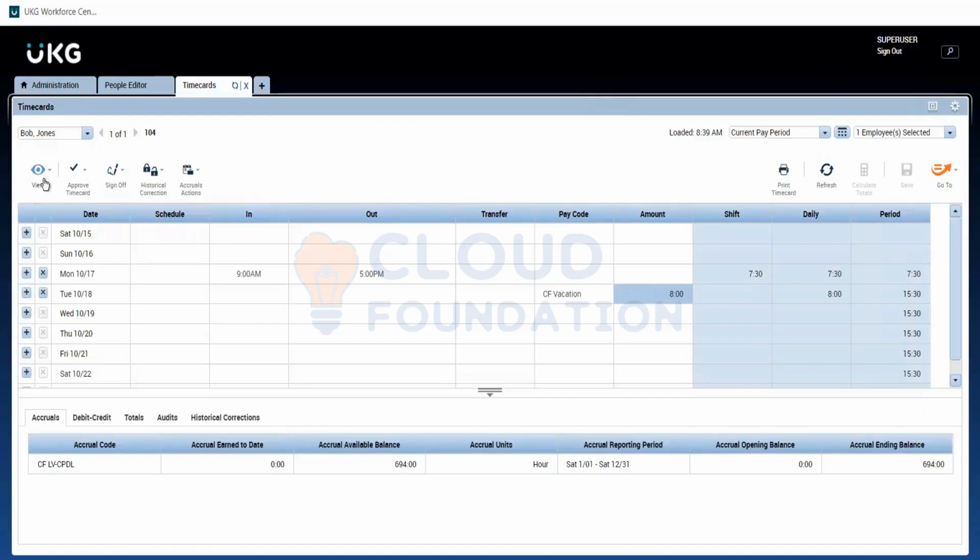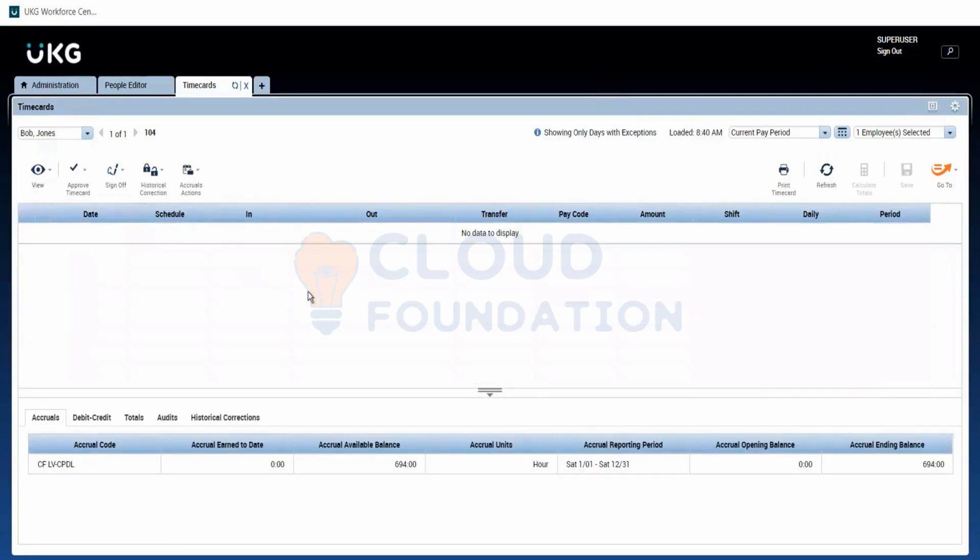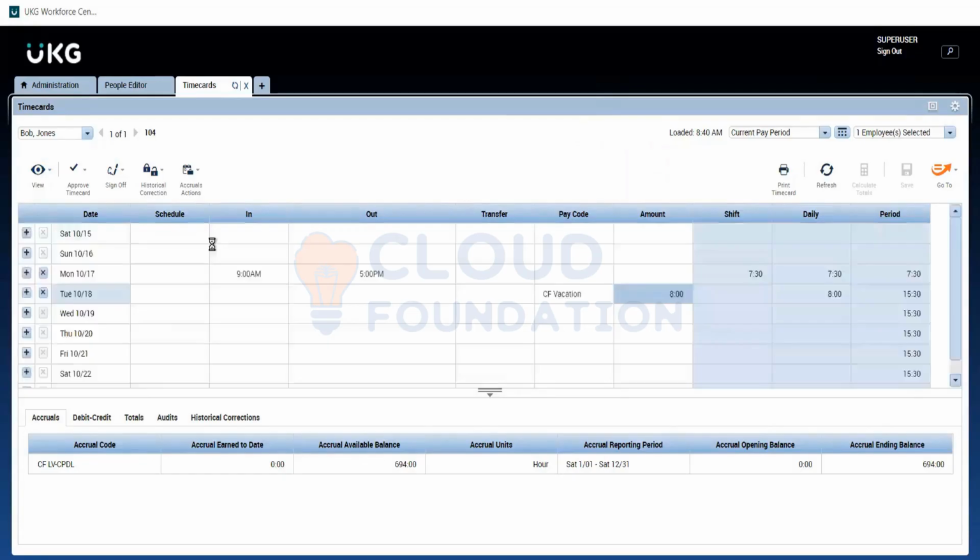And then the view: this will be a full view. And if you want to see days only with exception, exception means the time card employee has some issues, like whether he has come late to the office or whether the employee is absent for a particular day. Only those items will be visible to you, just to review. The full view is normal, where everything is available to you.